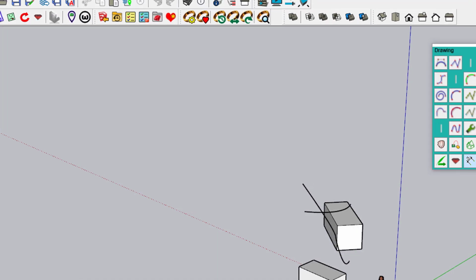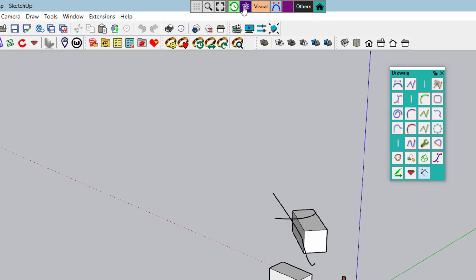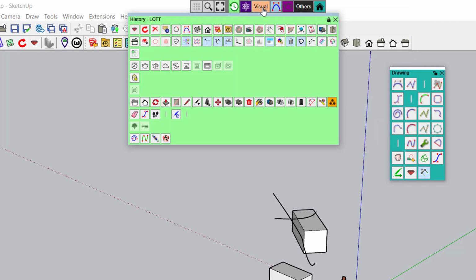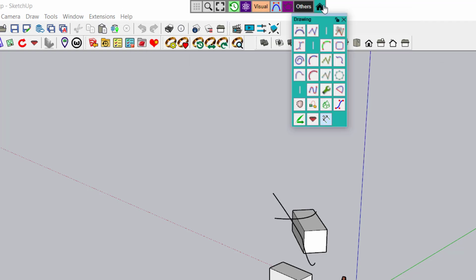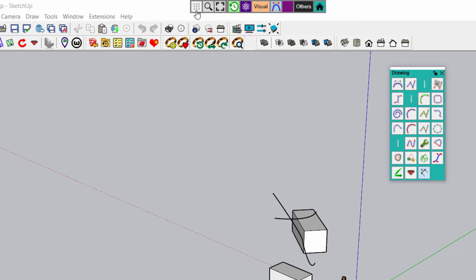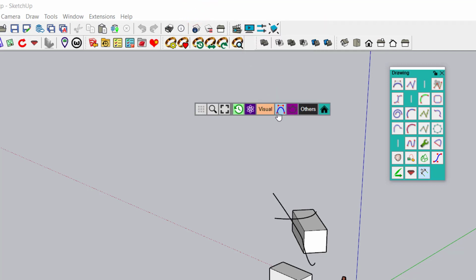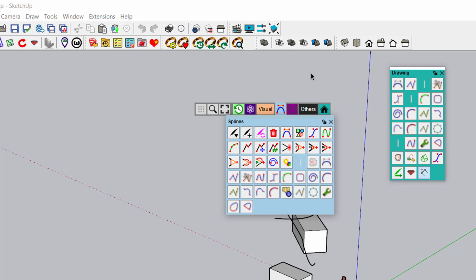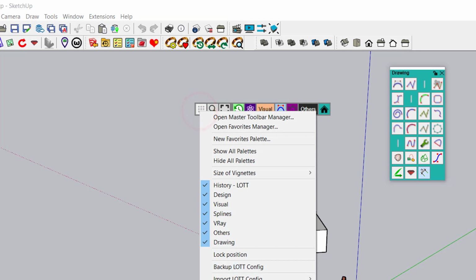The reason is that if you move quickly the mouse over, and you have a 0 delay, you will see the palette popping up. If you put a little bit of delay, then you can move the mouse over a vignette without dropping. Same thing if you go across. If you put it to 0, which is the default, and you go across, you see that the palette will immediately pop up. So this can be convenient.